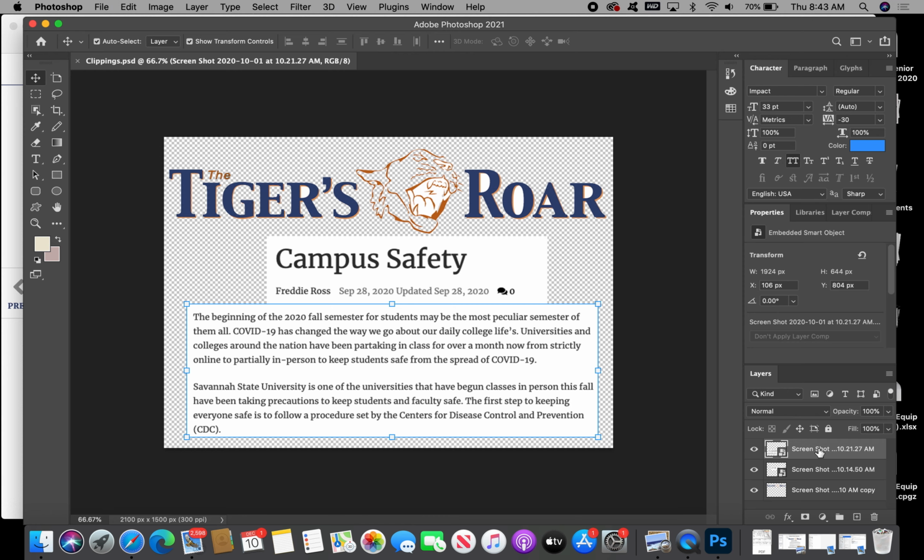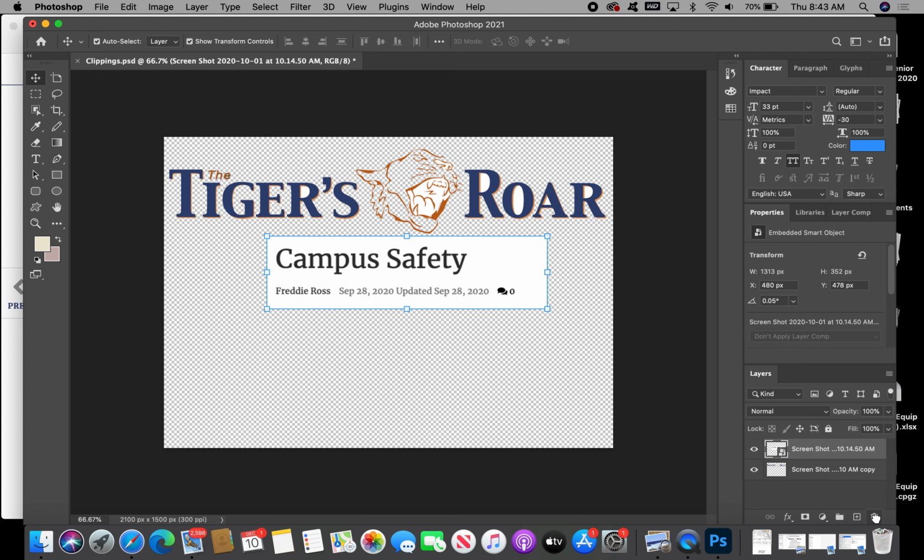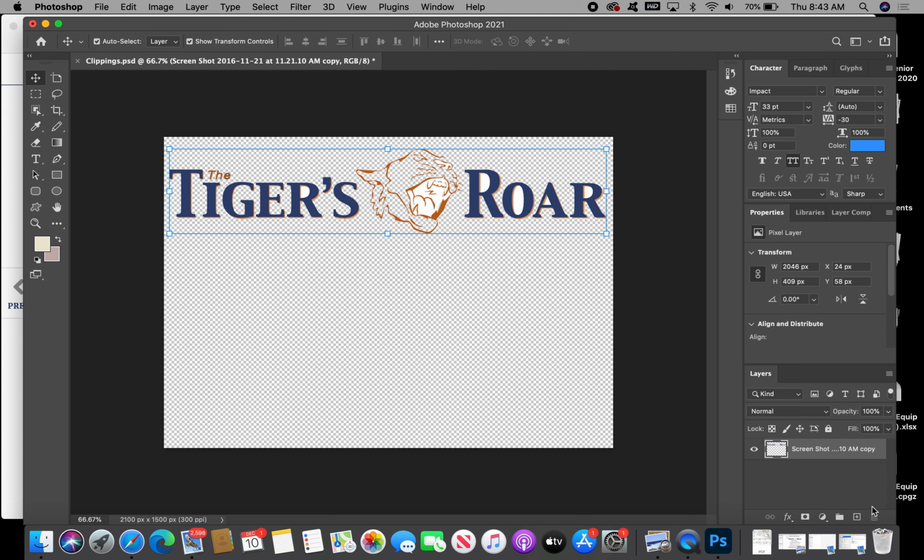So I want to get rid of this story. All I have to do is select this layer and drag it down to the trash can. I want to get rid of this headline. I know that it's the headline because the controls are highlighted. When I select that layer, grab this layer, hold the mouse down and drag it to the trash can. And now I want to replace this with the files that I created.